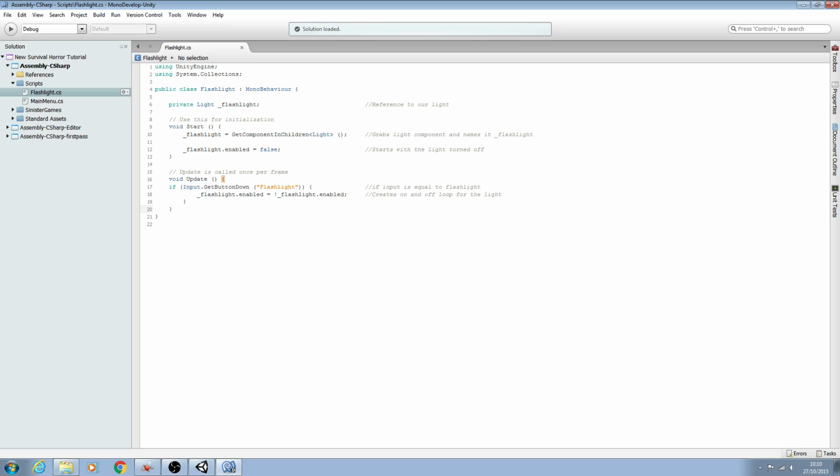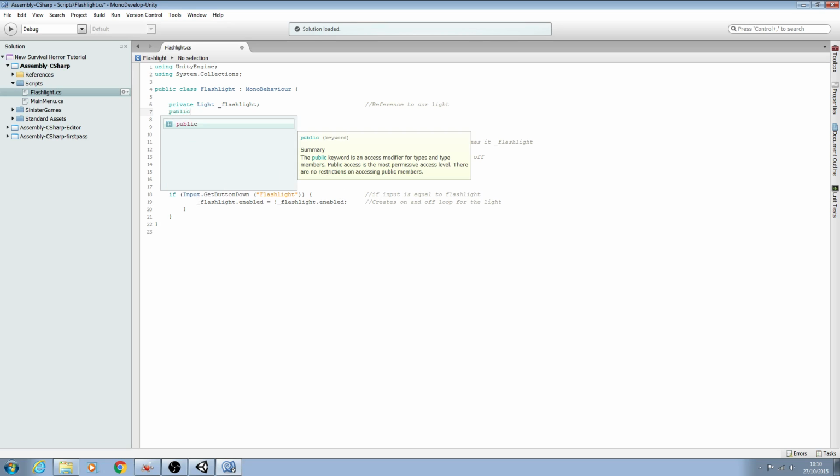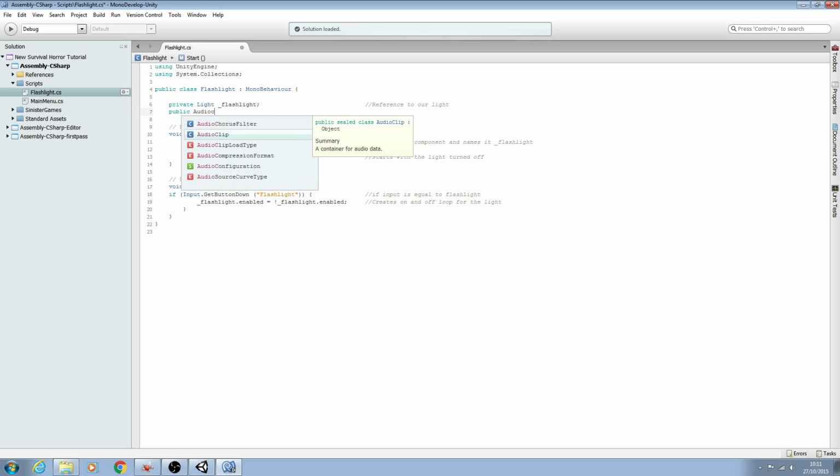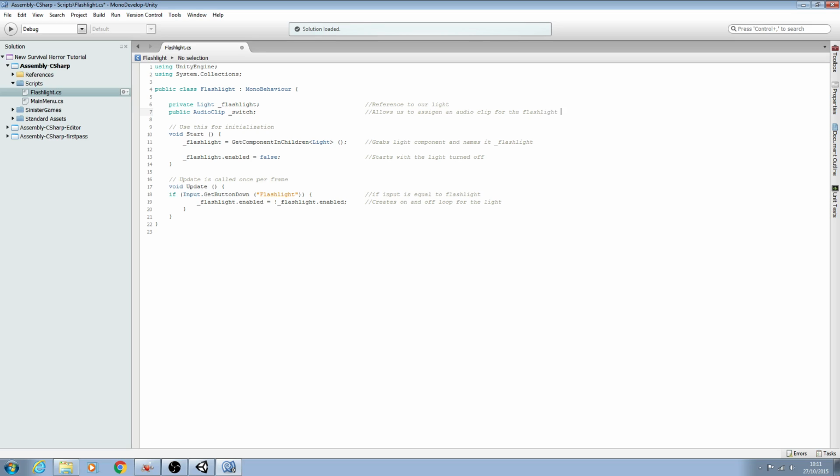But now we need to proceed ahead and create a sound effect for the switch for when we turn the flashlight on and off. So I'm going to come here and it's going to be of type public. It's going to be of type audio clip. And we'll just call this underscore switch. And we'll close the line off. And we'll put it into the comments. So we'll say allows us to assign an audio clip for the flashlight switch.